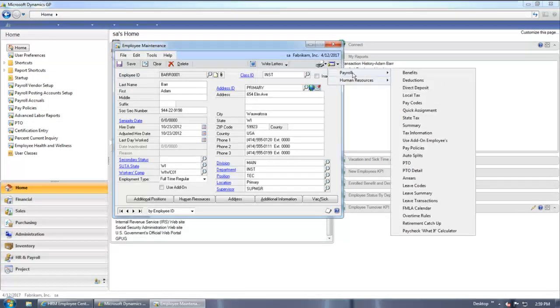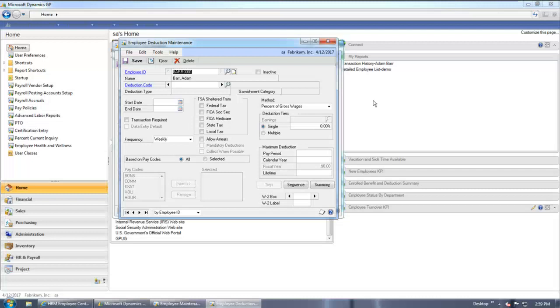Deduction codes. Again, pretty much what you would expect. How is this deduction pre-tax or post-tax? Again, that lives at the setup level and defaults down. You can also change it at the employee level. With Dynamics GP, you've also got the ability to allow arrears transactions. So if the employee doesn't have enough pay or they didn't work, we still need to withhold deductions. Then it will keep track of those deductions and arrears.